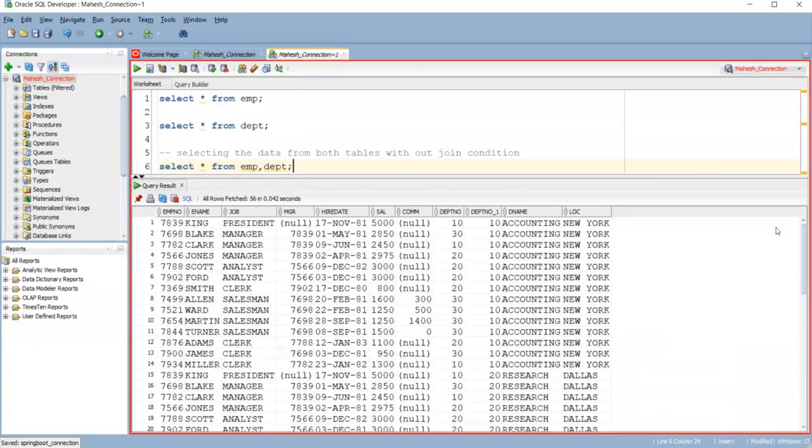Okay. Any assumptions on this output? 14 records are there in the employee table and 4 records are there in the department table. So tell me, sir, it is 4 into 14, nothing but 56 records we are getting or not? Come on, sir.